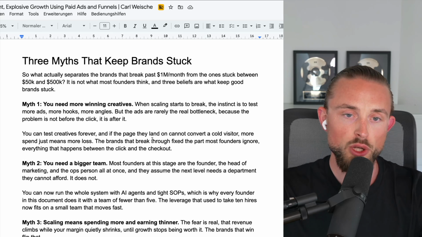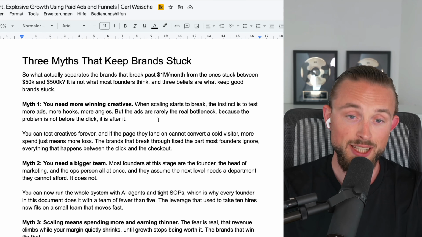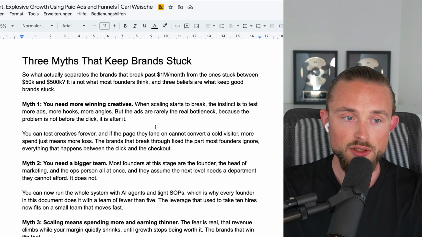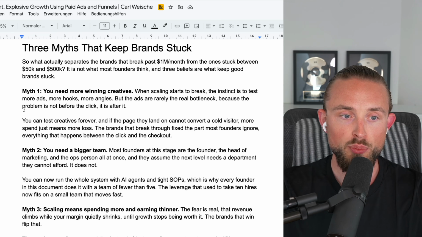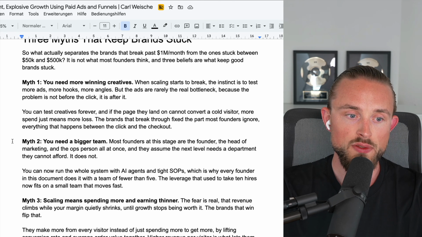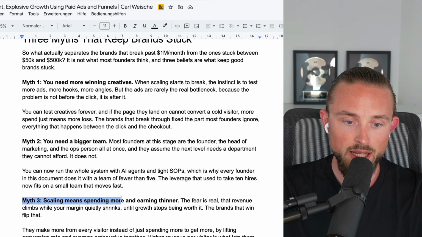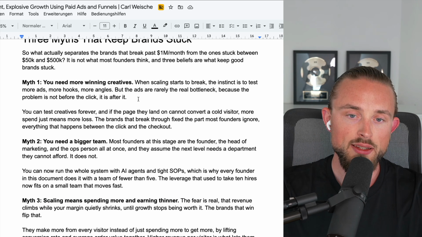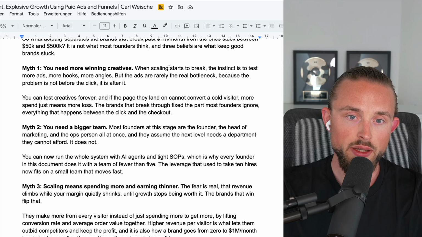So super quickly, just to talk about some myths that keep brands stuck. These are wrong beliefs that people buy into. Typically people think you need more winning creatives, you need a bigger team, and scaling means spending more. Just to clear this out really quickly, typically we see that scaling doesn't break with more ads, more hooks, more angles.